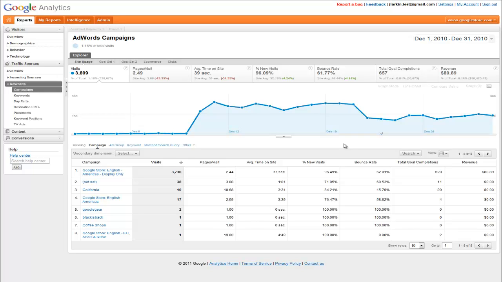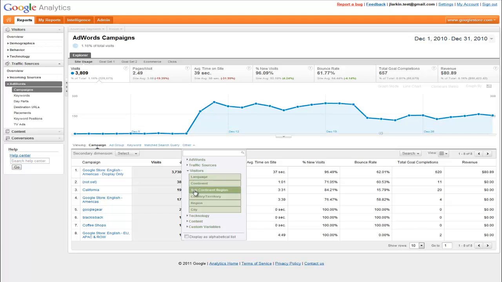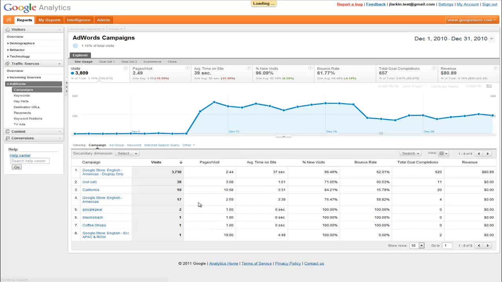Let's look at primary dimensions in practice. Right now we're viewing all traffic from AdWords. You may ask yourself where this traffic is coming from geographically. You can add the dimension city to identify where visitors are coming from. In order to do that, we need to change the primary dimension from campaign, go into Other, select Visitors, and change this to Region.